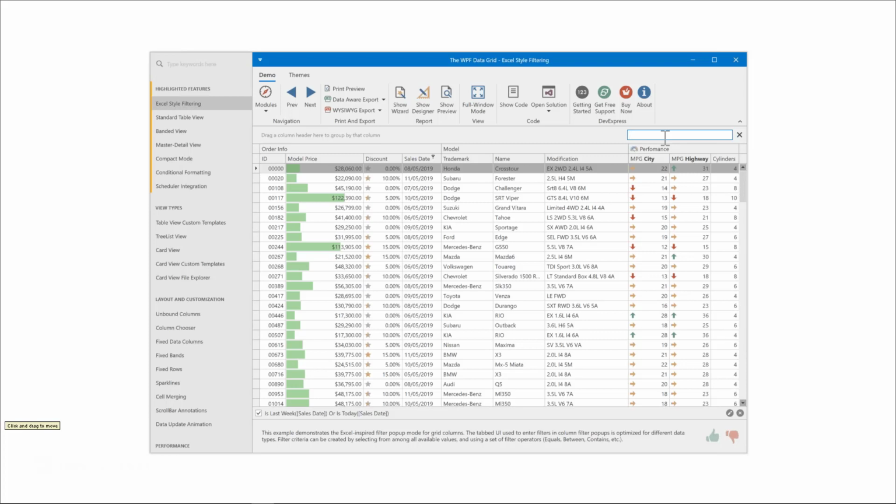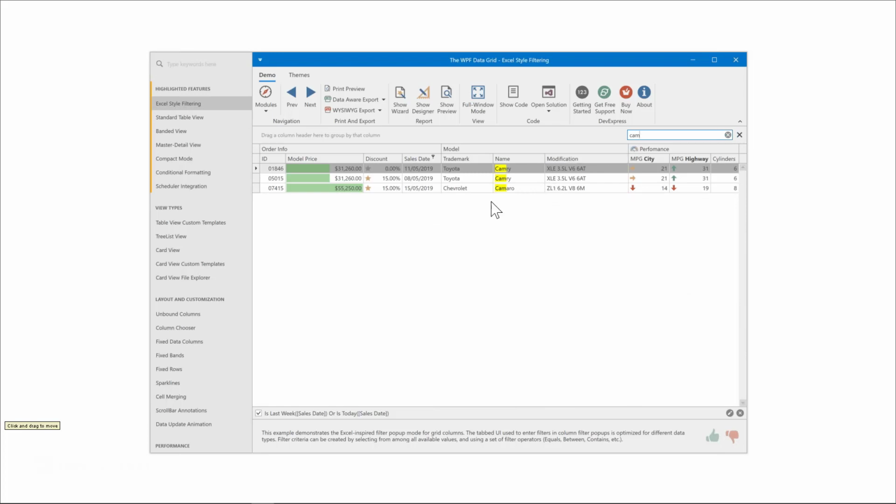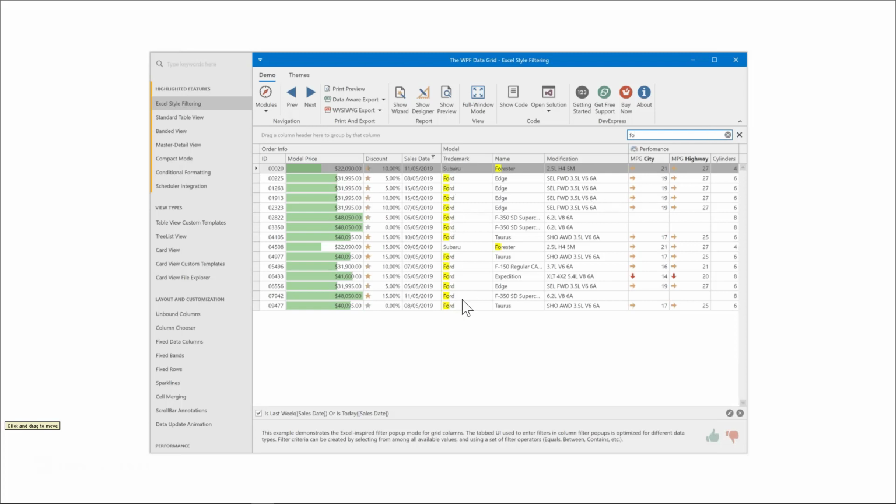So I'm interested in Camrys or Camaros. There we go, showing those particular items. Pretty simple in concept, shall we say, in the UI sense of things. Obviously, we're doing a search here across all of the columns, not just, in this case, the model name. So if I start typing in FO, we'll not only see the Fords highlighted, but also, in this case, Forester.